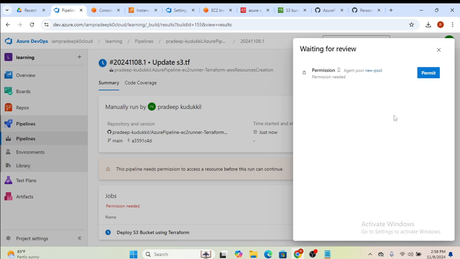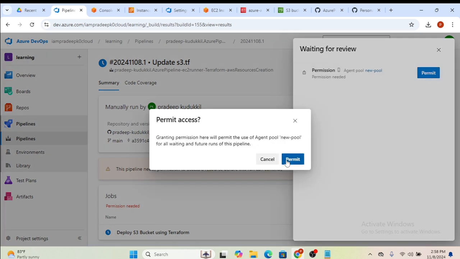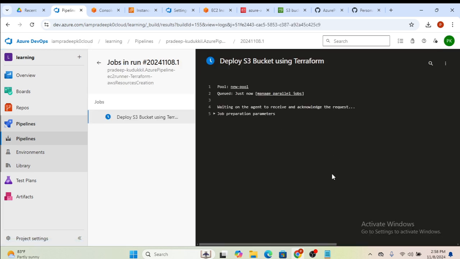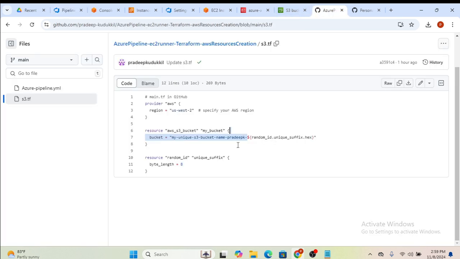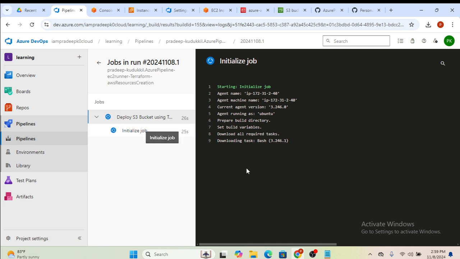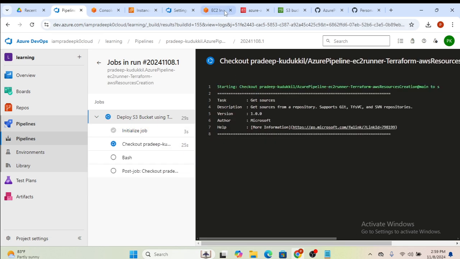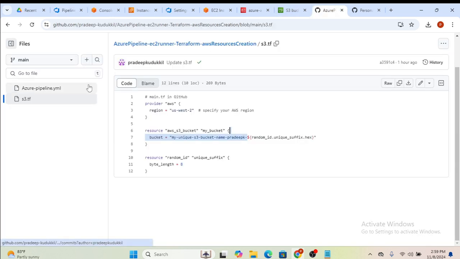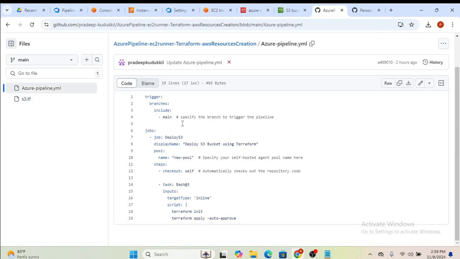We can just give the permission. Now the pipeline is running, so now we can check the flow. The code is in my GitHub. Based on the pipeline, I already mentioned I need to run this pipeline by using my EC2 machine. So the pipeline is running in this machine. This is an agent pool.